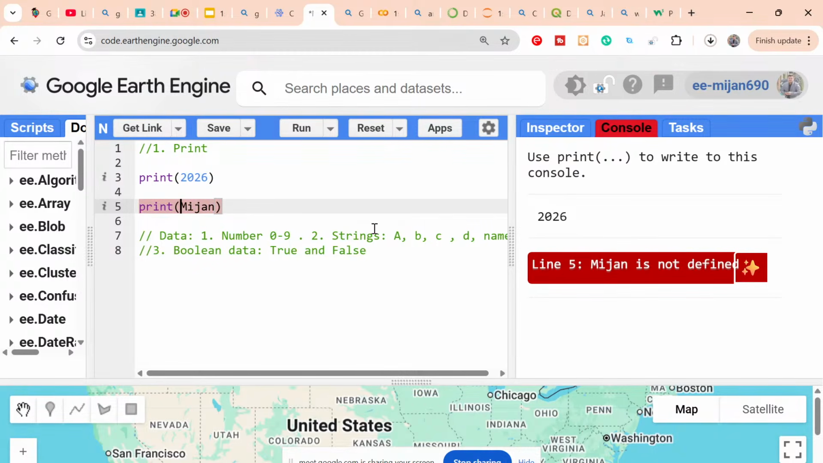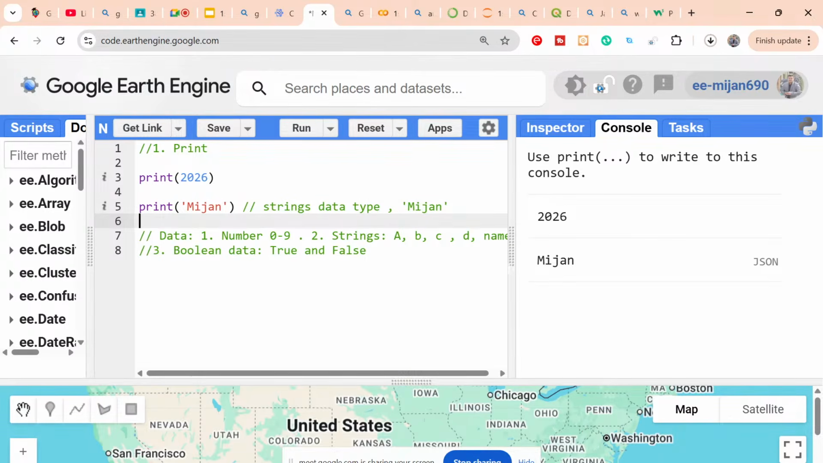You always remember, when you work with the string data type, you must use the quotation. Okay, use the quotation and then write the value. Suppose Mijan, before the start and at the end you must use the quotation, otherwise it creates a problem. All the time you remember. Okay, suppose I simply use the quotation and also use the quotation, and if I run the code, there is no problem.